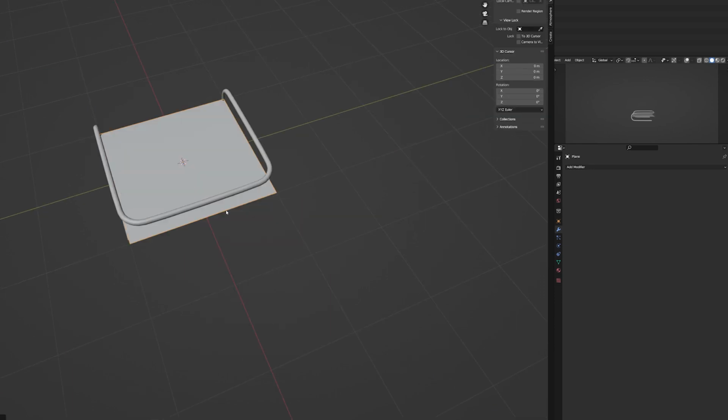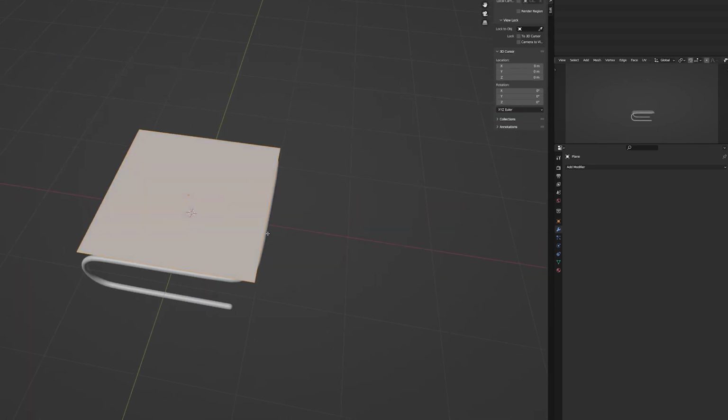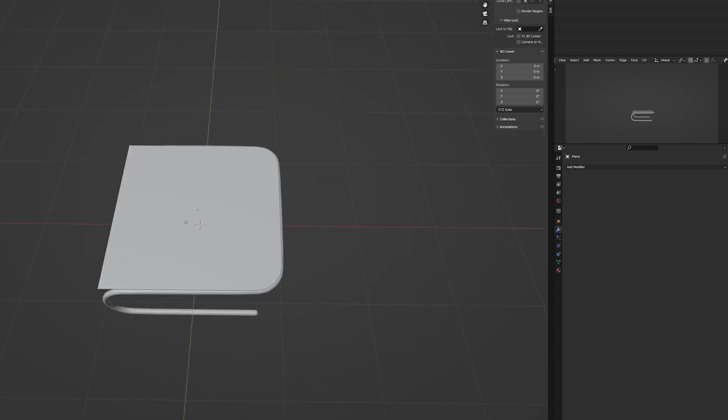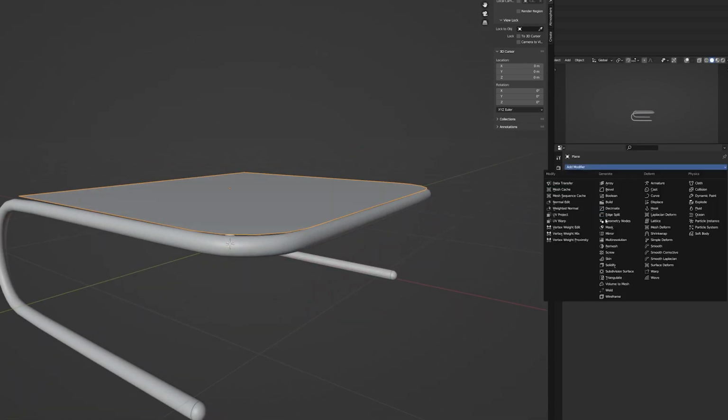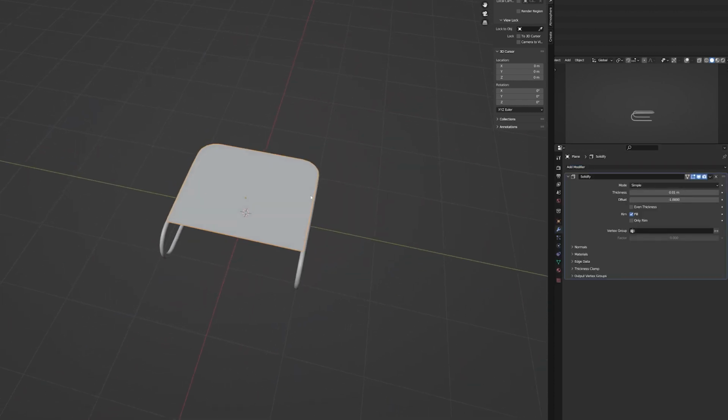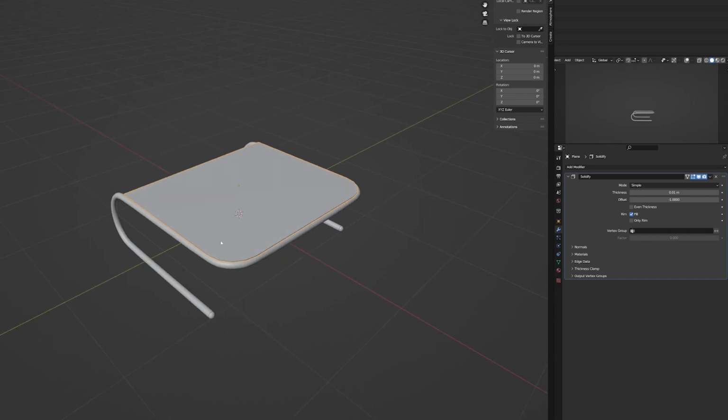Create a plane, tab into edit mode. So we'll select both of these edges. I think it's Control Shift B that will bevel the vertices. And so I'm just gonna line that up. It does need a little bit of solidify action. Let's get that.